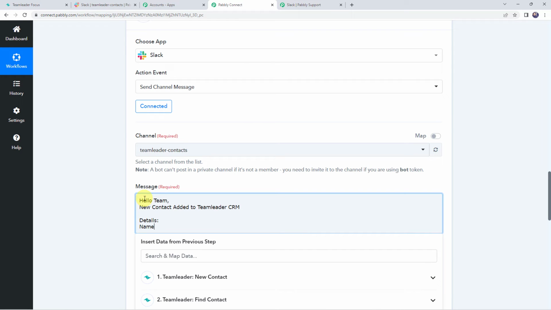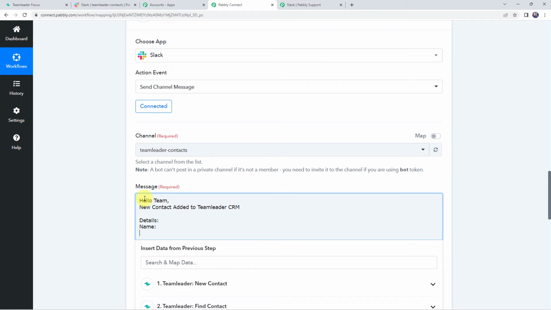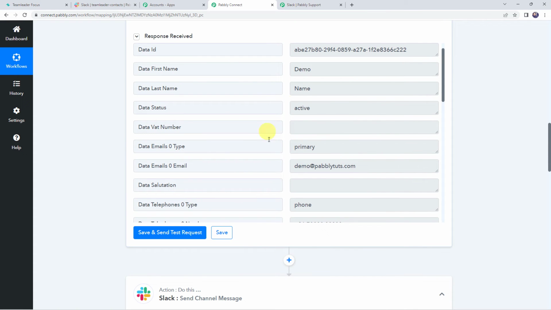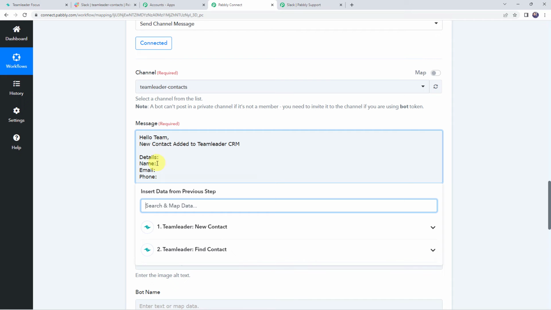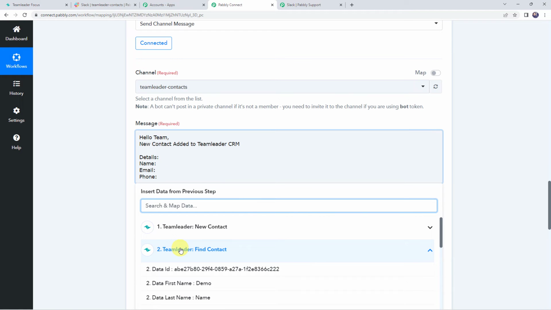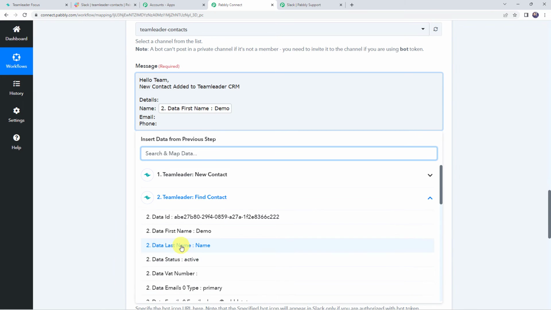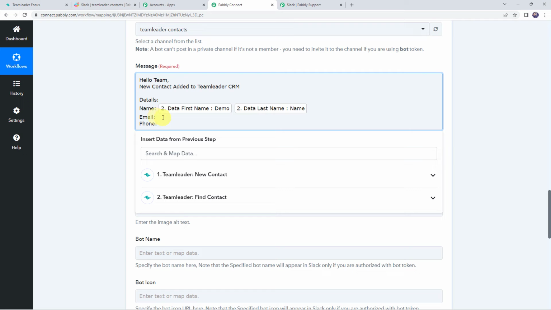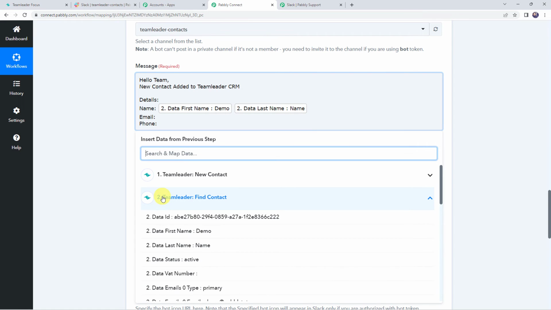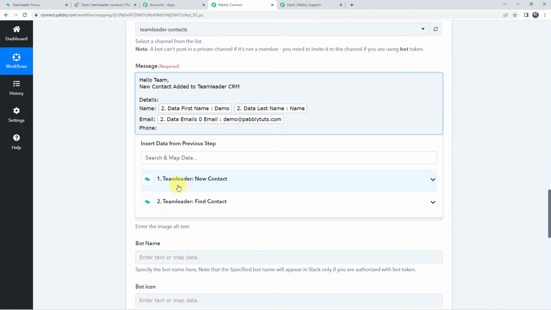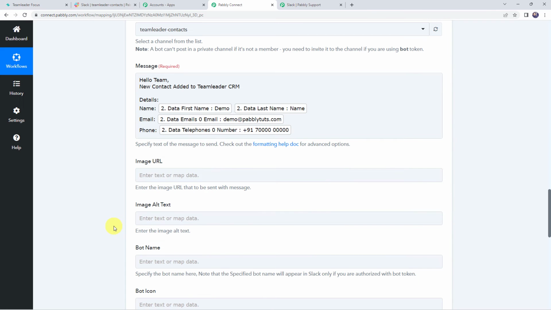And here let us add the customer details. So let's add the name. After that, email address, then the phone number. And here we'll be mapping the data that we have got from our trigger response, from the action response. So let's scroll down. Here let us map the name from the find contact action response, that is the first name as well as the last name also. Here we'll be mapping the email address. Again come to find contact action response, and from here let us map the email address, and here we'll be mapping the phone number. So we have mapped all the details.